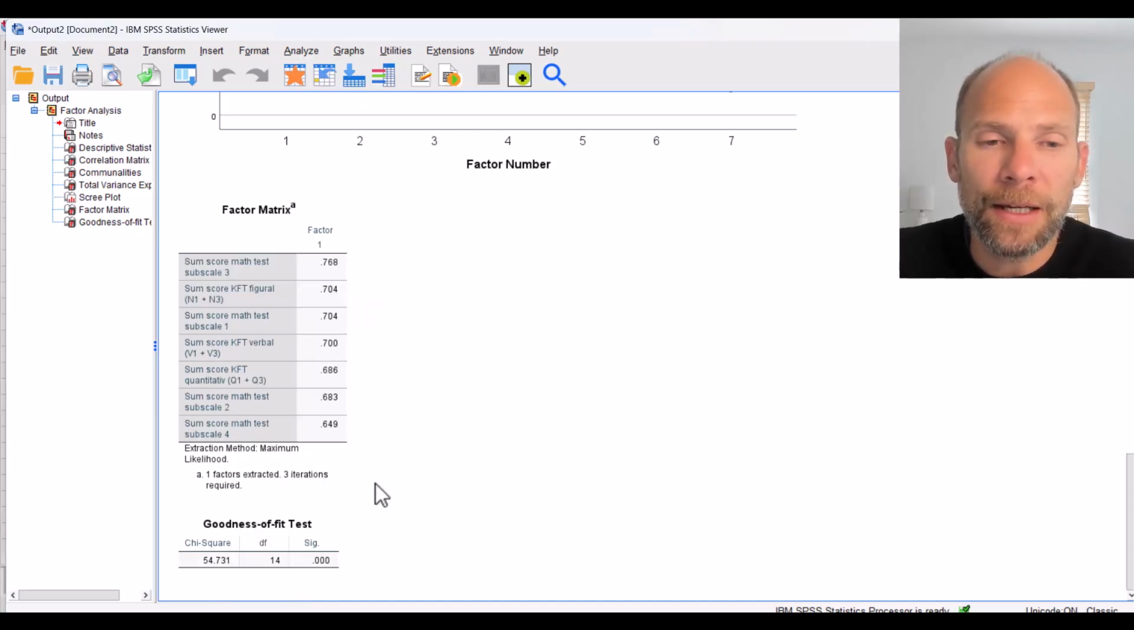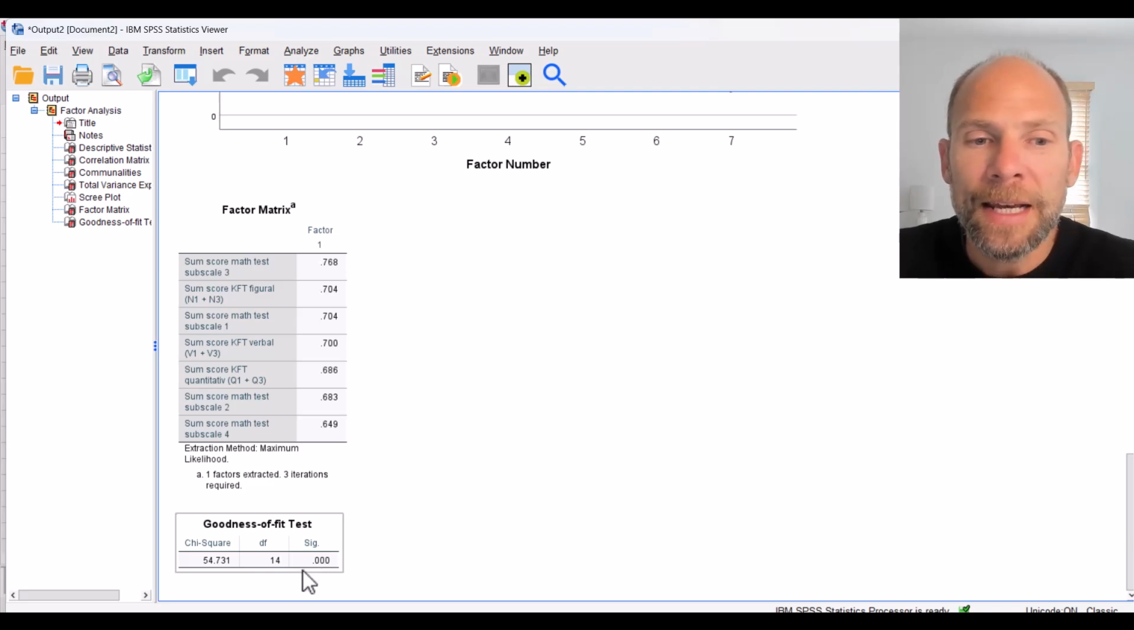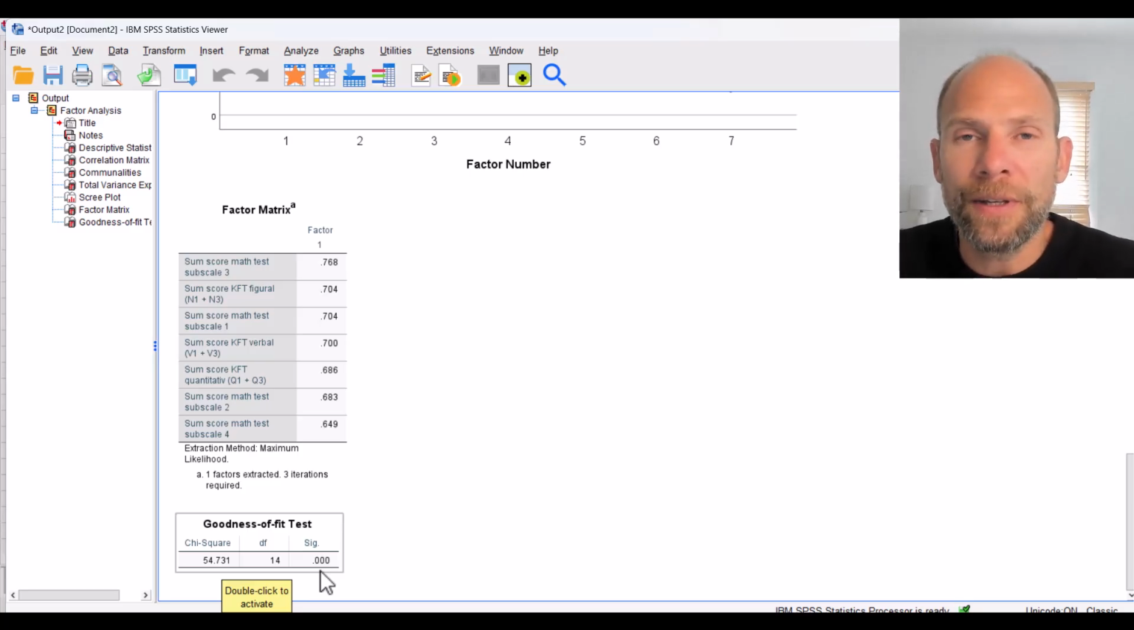When we take a look at the goodness of fit test that is provided with maximum likelihood factor analysis, then we see that the test statistic here is significant. It's a chi-square test of model fit that tests the null hypothesis that the single factor model fits in the population.